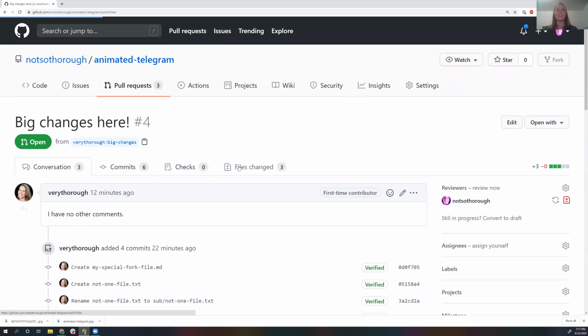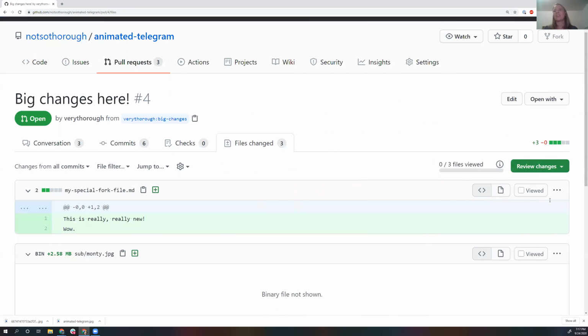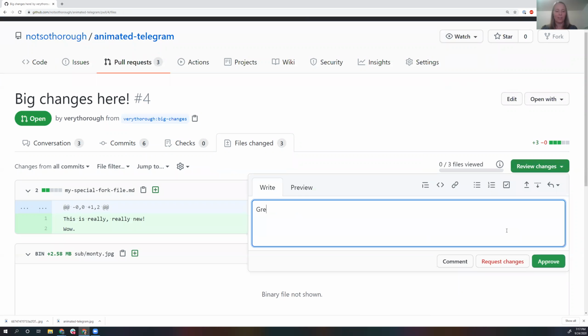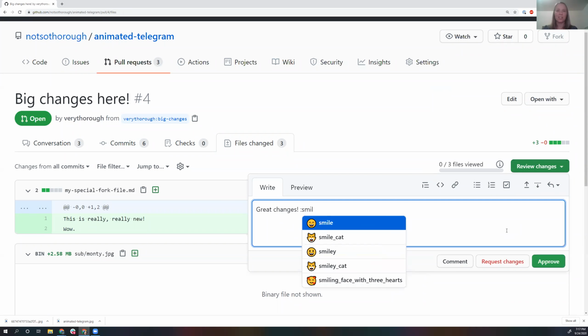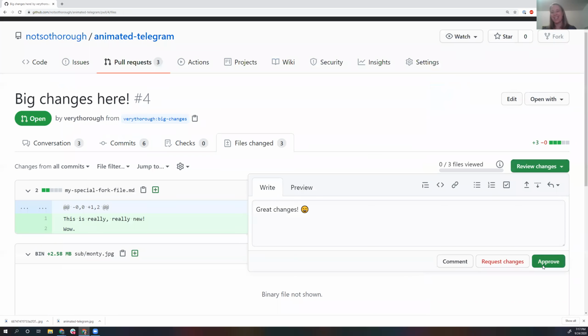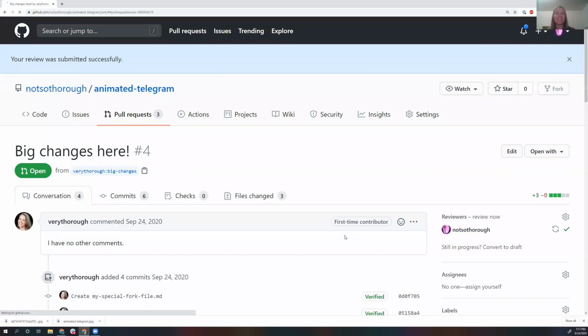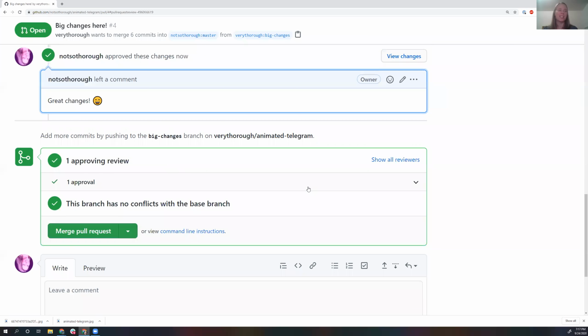So I can go back into files changed and I can say, great changes. And you can also, because it's like a requirement everywhere now, add emojis to it too. And approve it. Approving it doesn't actually do anything except put some checkboxes and things, and in some repositories makes it possible to merge. Some repositories have their settings set so that you can't merge a PR unless it has approval from a certain person or group of people or from anybody.